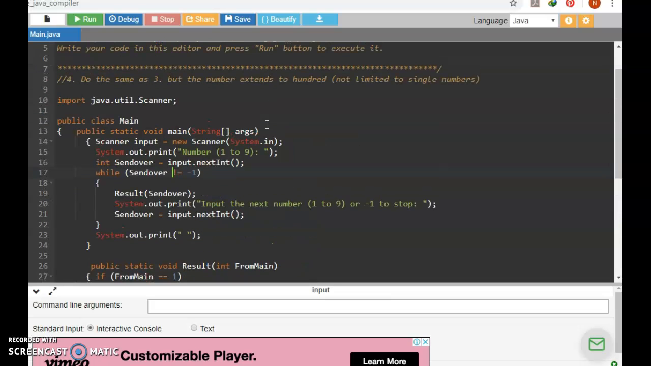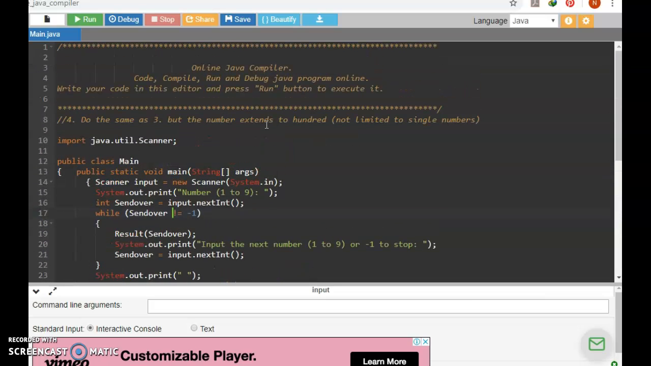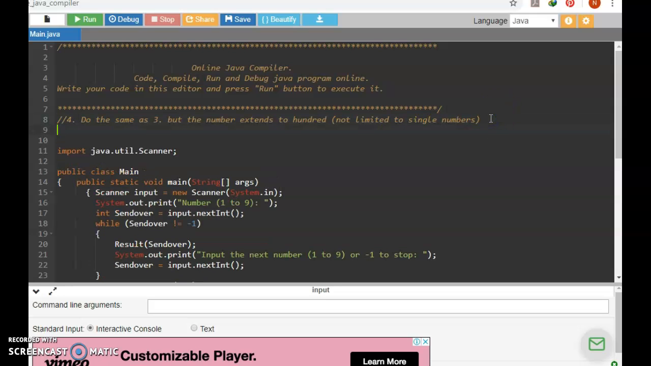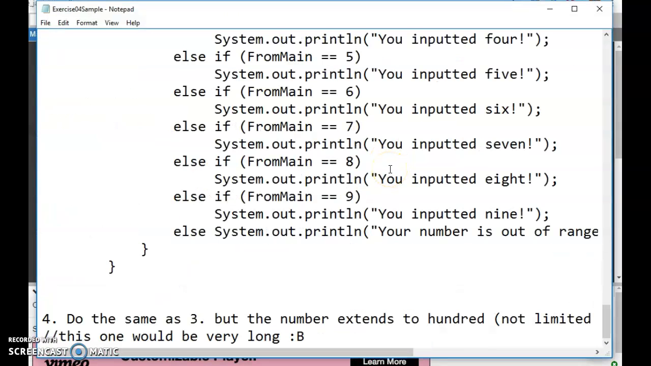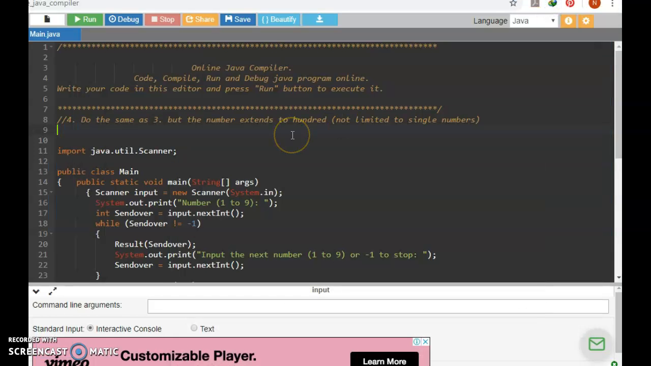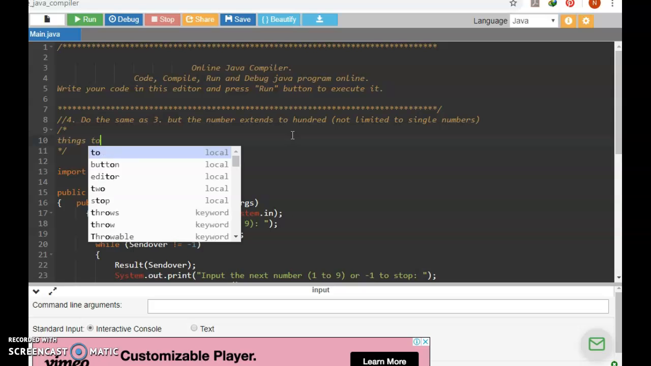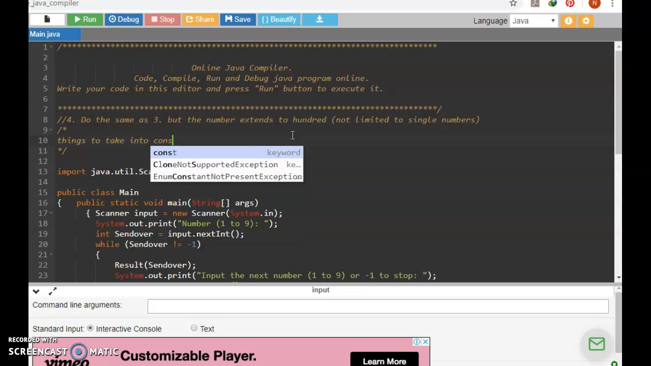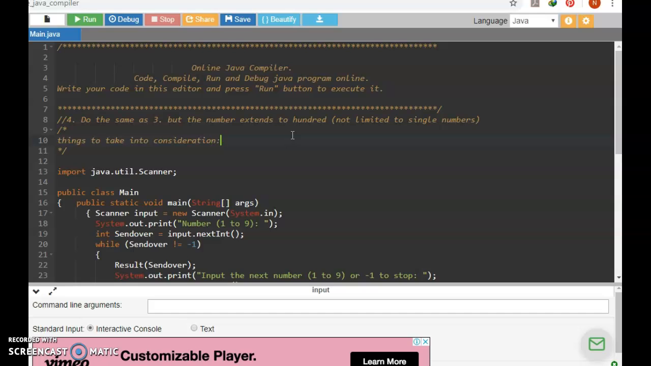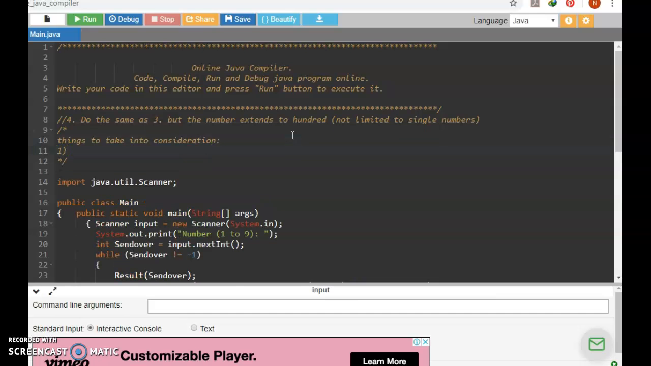Okay, but what we have here is a different proposition for question 4, which is do the same, but the number extends to 100. Now, there are a few things that need to be taken into consideration here. I think if I remember correctly, I actually put it inside the sample code. This one would be very long because, rightfully so, you have to take into consideration several things, which I'll highlight here. So, things to take into consideration.